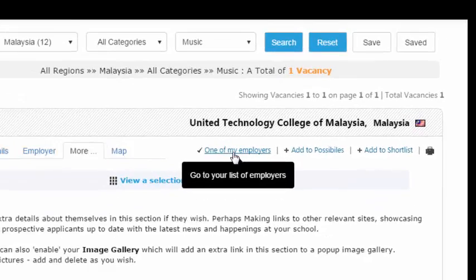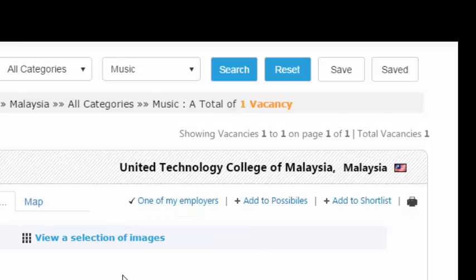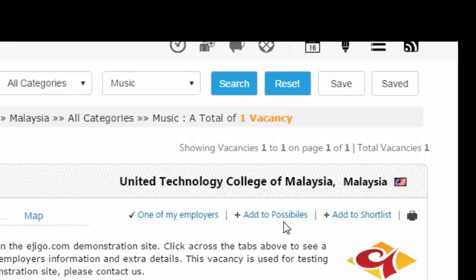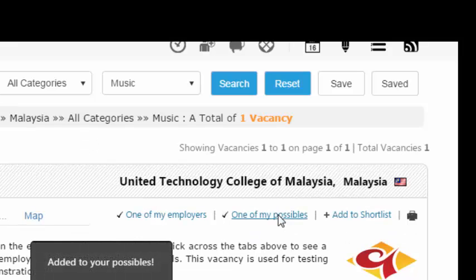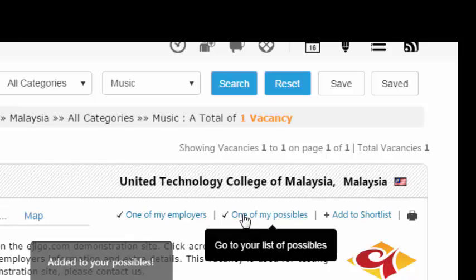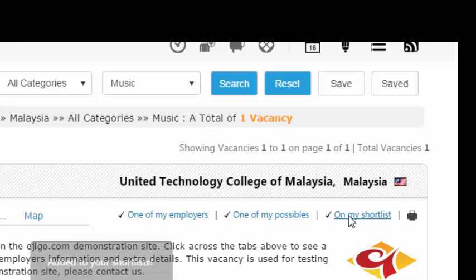And I've also added this employer to one of my employers, which allows you to save and keep track of employees that you're particularly interested in. Now, I'm interested in applying for this position, so I'm going to add it to a list of possibles here. And just because we're testing, I'm going to add it to my shortlists as well.